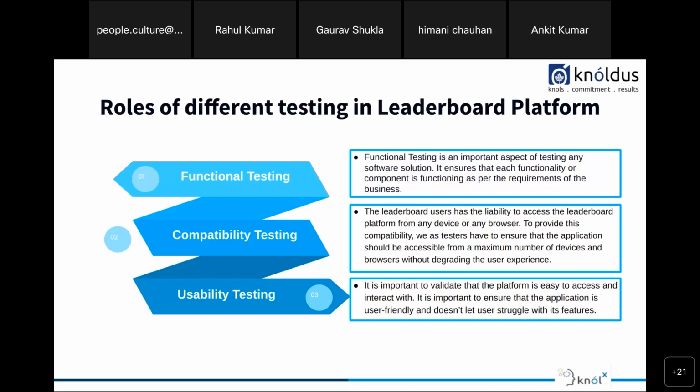And the third one is usability testing. It is important to validate the platform is easy to access and interact with. It is important to ensure that the application is user friendly also and doesn't let users struggle with its features.